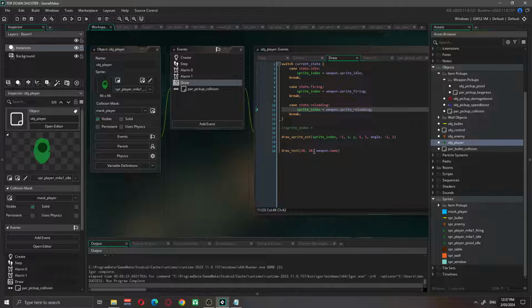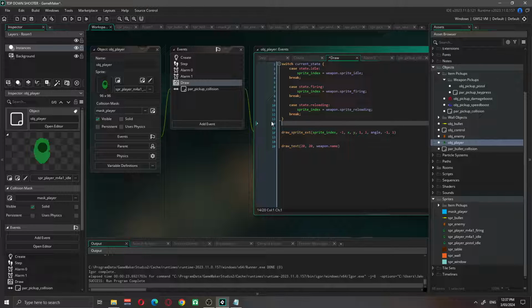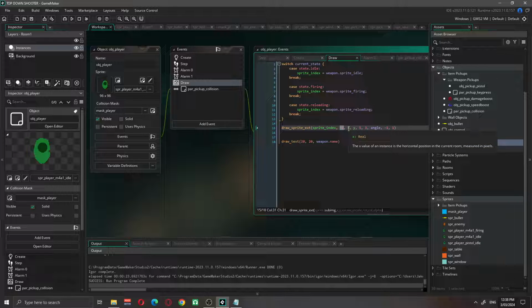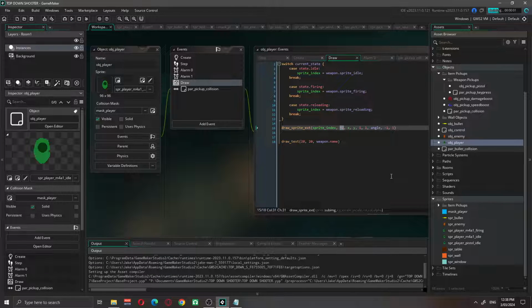So depending on the state, we can grab the yada, yada, yada. We can change our sprite. Long story short, we can change our sprite to whatever it needs to be based on the weapon we're holding and based on the state. And then we're just going to draw the sprite. We don't want to draw... Oh, let me think. So this is going to draw -1 for the sub image, which means it's going to draw the default frame, which could be good.